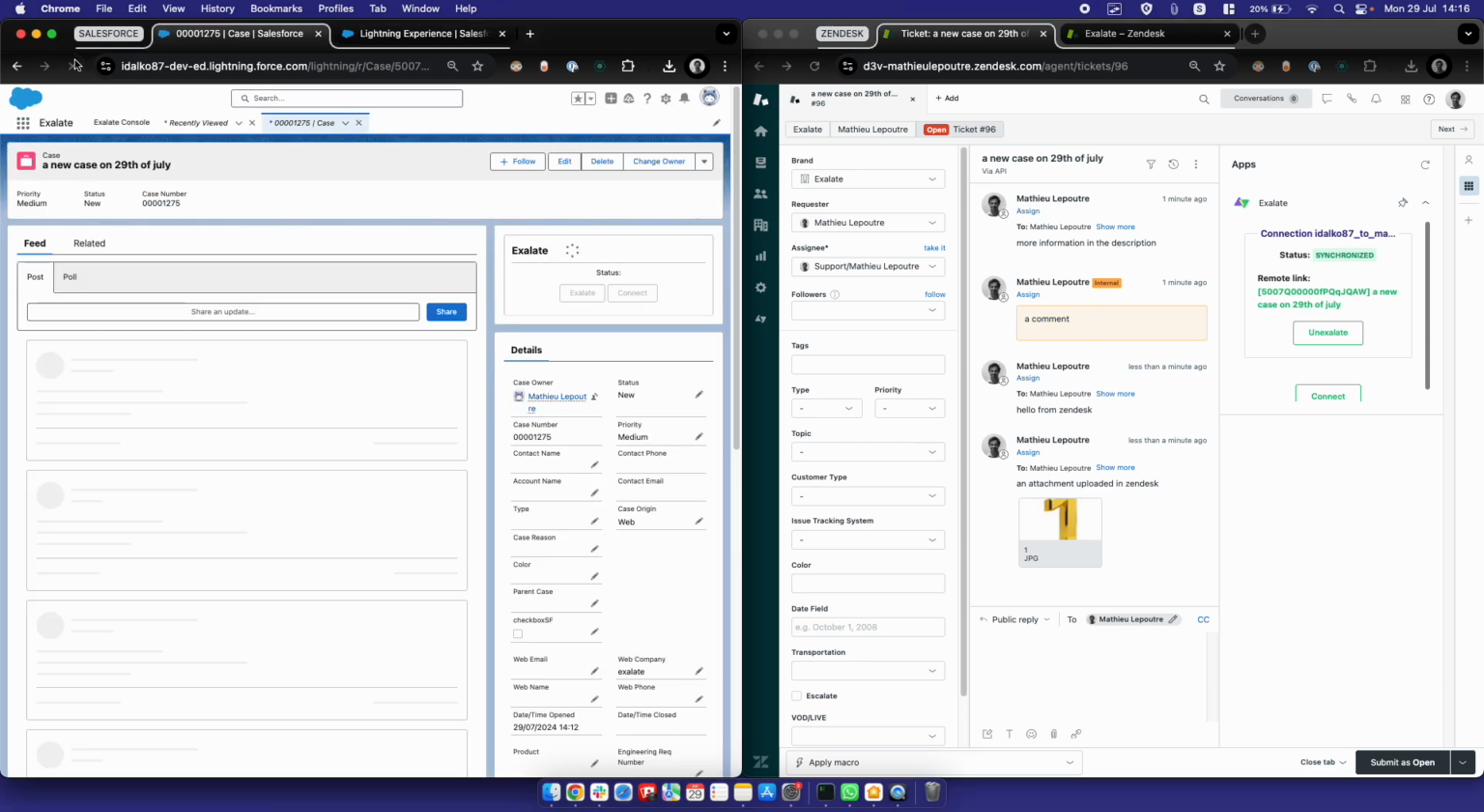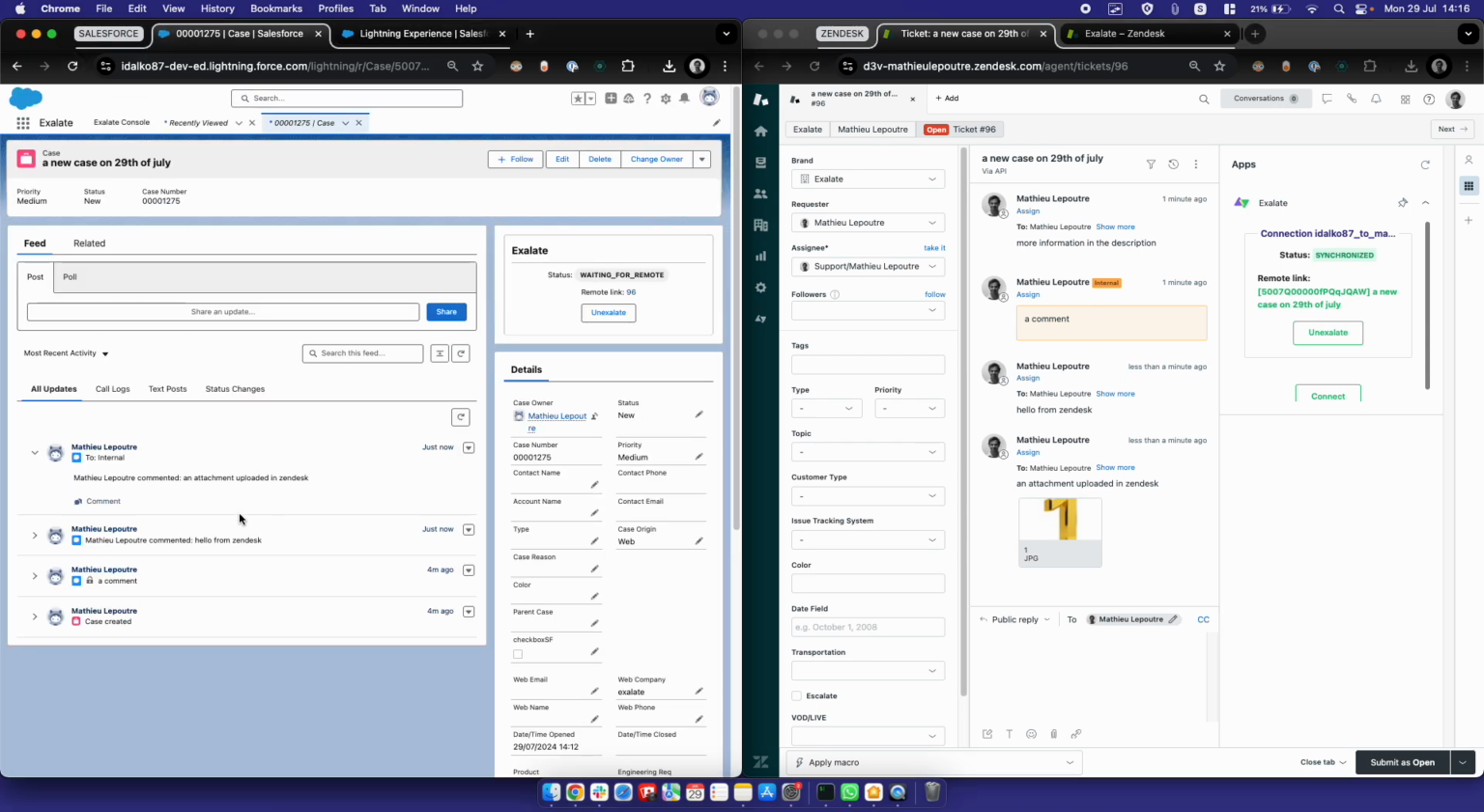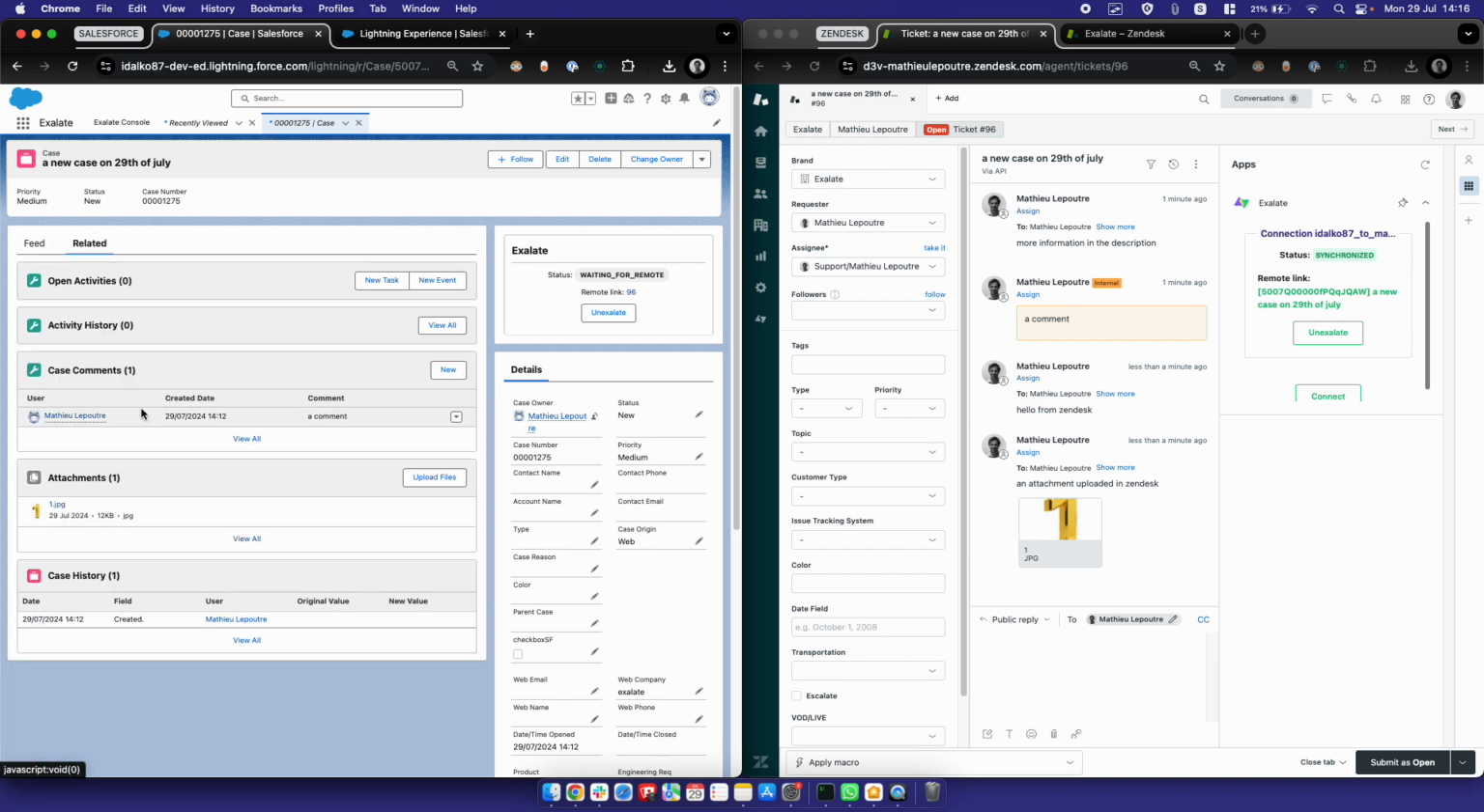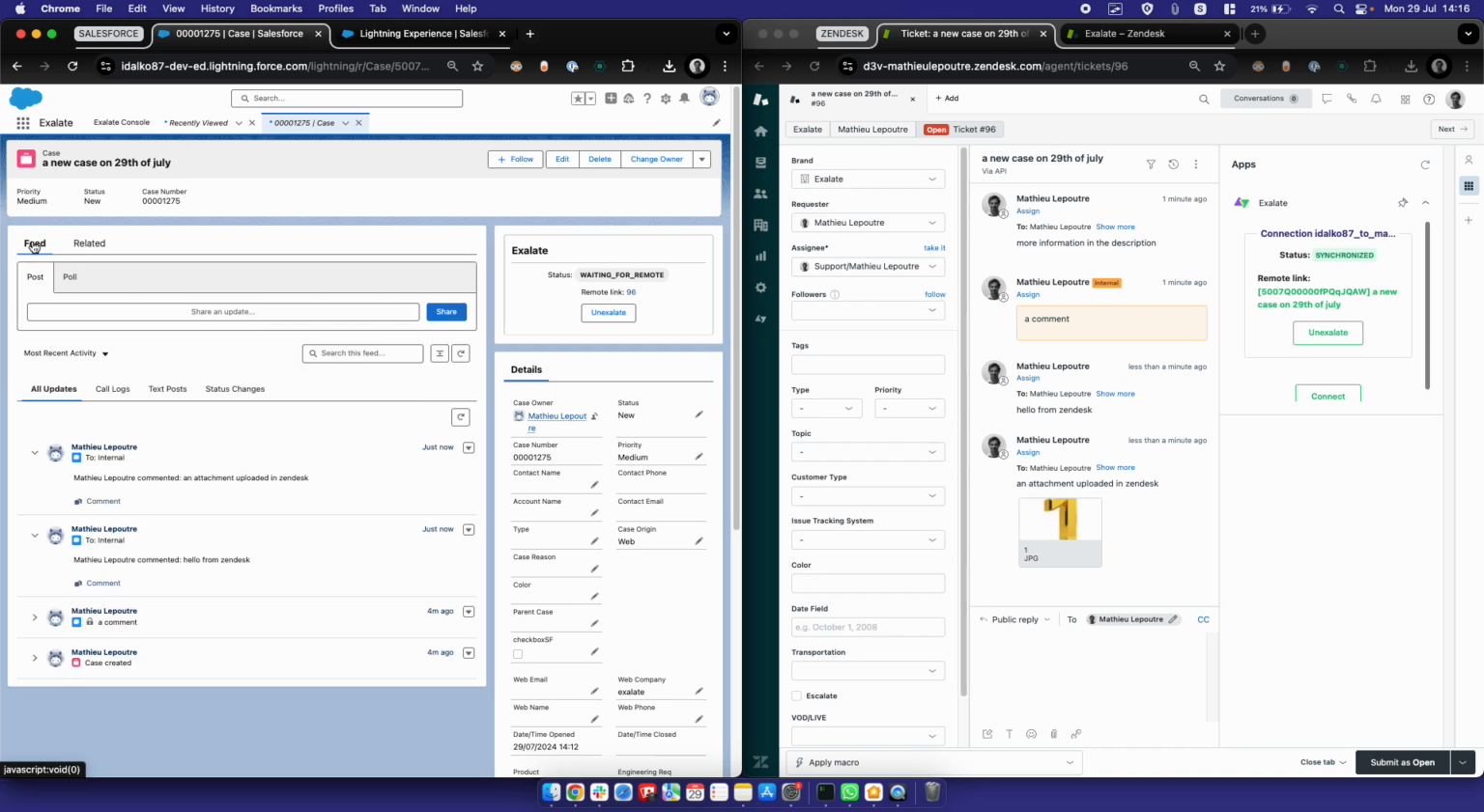Let's refresh our case, and then here we see that the comment appeared and also the attachment. So I can go to related and we can see the attachment is here. So it's fully bidirectional. Now let's start playing around with it. I have two use cases. Let's synchronize over a custom field from Salesforce to Zendesk, and then let's do the status mapping from Zendesk back to Salesforce. How we do that is we go to our scripts.